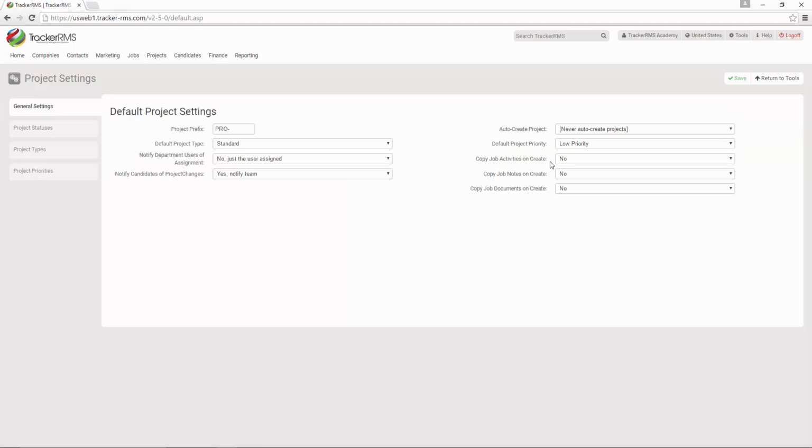Next one down gives you the ability to copy job activities, copy job notes, or job documents on creation. So when you create a project, you can have these carry through, or you can have it set to no, so you would start with just a blank project. So be careful if this is set to yes, because it will carry every job, every note, and every document from that job into the project, which you may not want.